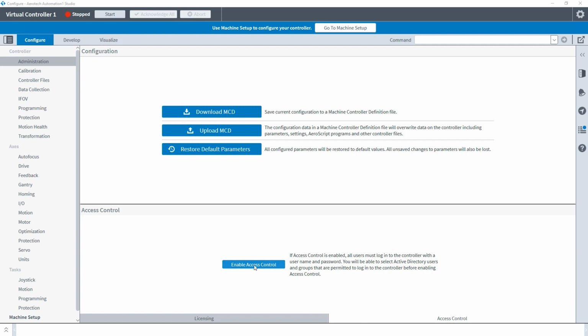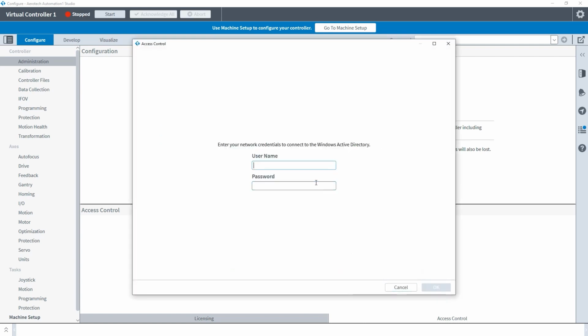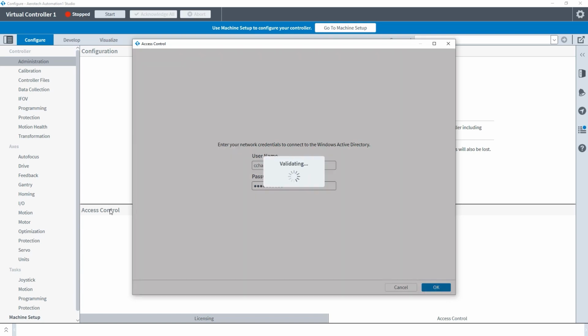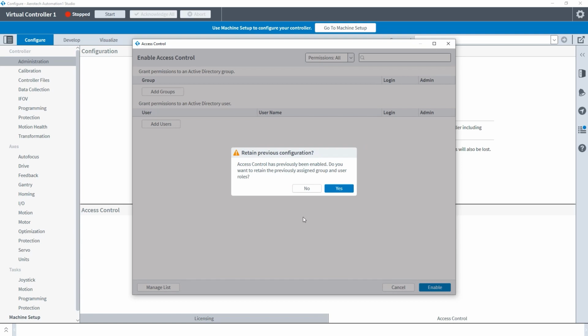Let's take a quick look at this screen. So you can see here, I can put in my username and a password. And this is the username and password I use in Windows. It will validate. And then I will be able to configure this. Now, this is all configured for the Aerotech organization. In other organizations, it would be configured for them.